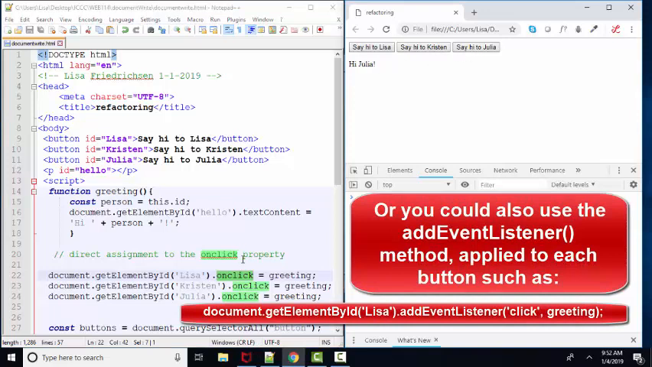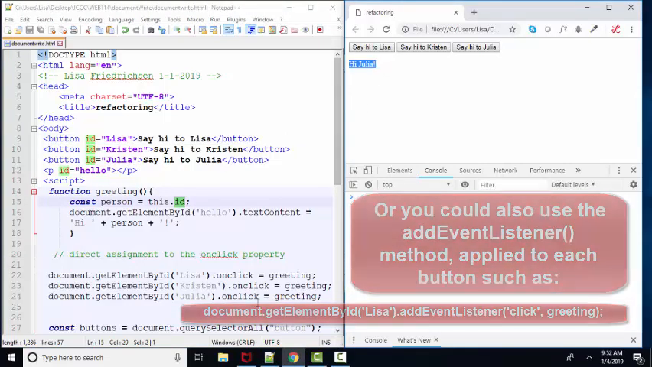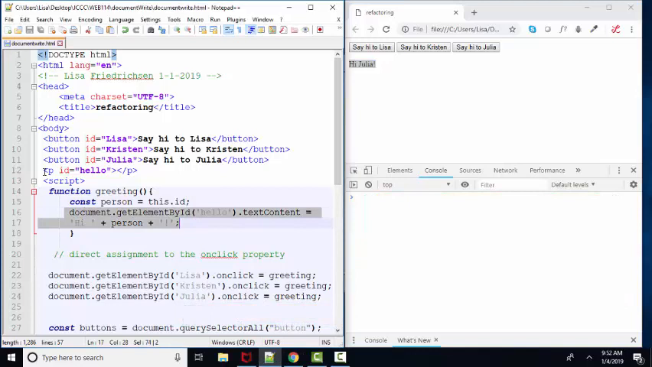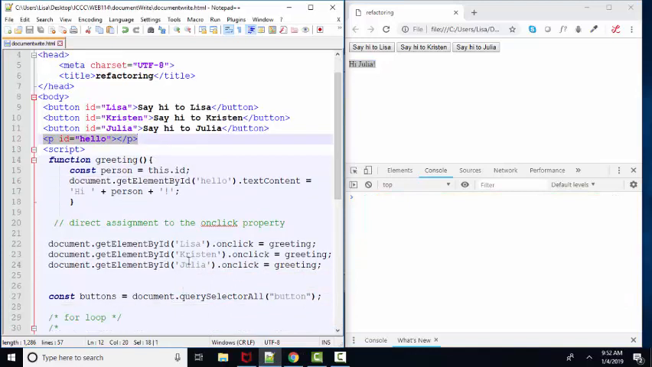And I'm running that same function, greeting, based on when I'm clicking the say hi to Lisa, say hi to Kristen, or say hi to Julia button, and pulling in the ID of that button to create my message and put that in this paragraph. But let's go down and see how I could refactor that code.